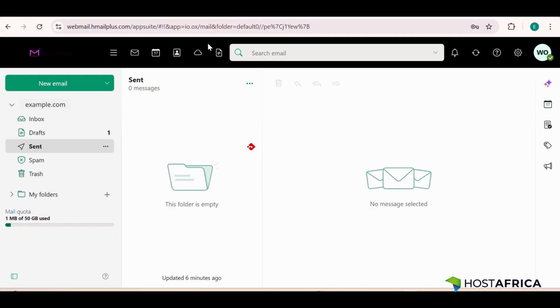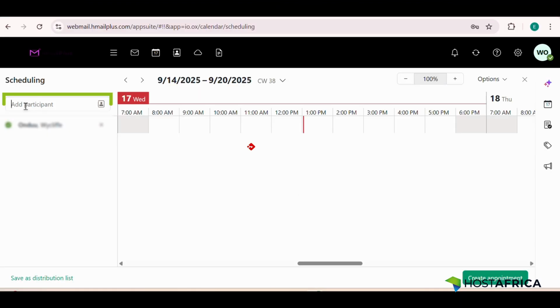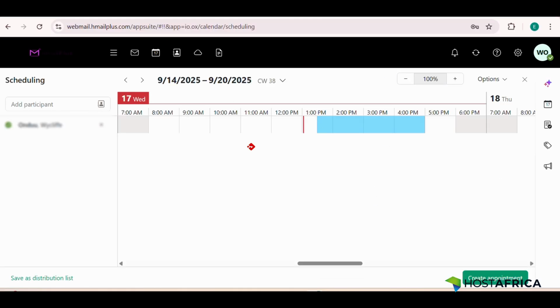To create a schedule, click the calendar icon at the top. On the left, click the drop-down icon on New Appointment and choose Scheduling. To add participants, use the search bar to find a contact and see their available time slots. Click and drag the time you want, then click Create Appointment, and you are done.